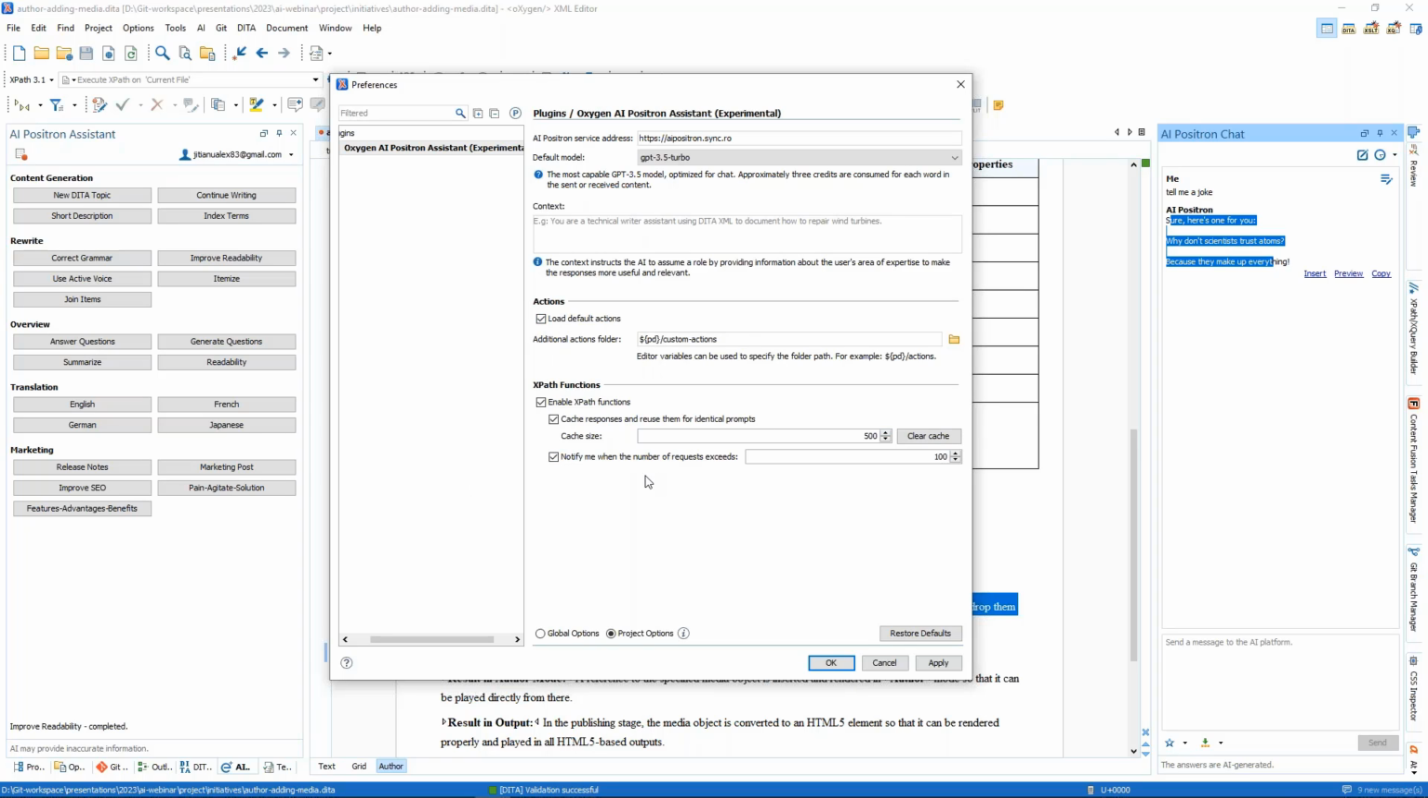So another thing that's possible here is to specify an additional folder from which we will load such Positron Assistant actions. And you also have the possibility to not load these default ones if you want to create your own special actions and to see just those special actions perfectly tuned for your documentation project. And what I did here, because this folder is in my Oxygen project, I've used the project directory editor variable, which gets expanded automatically to the project directory. And I saved this preference page to the project level.